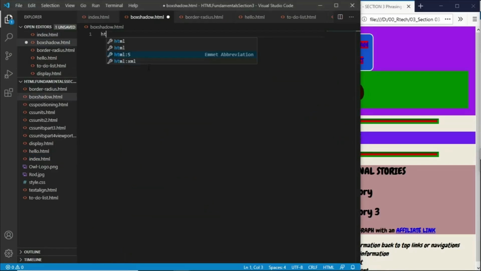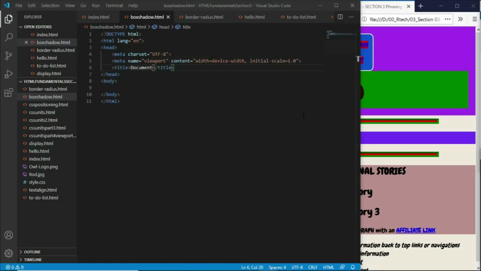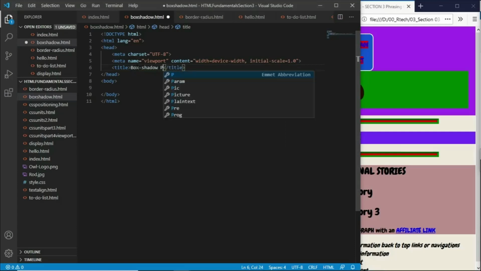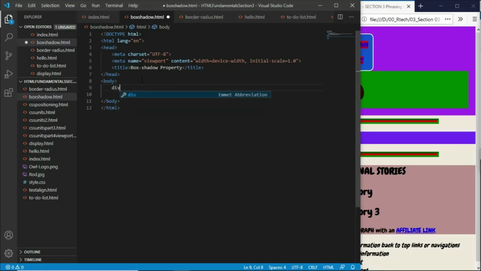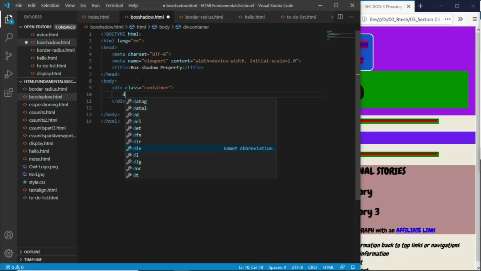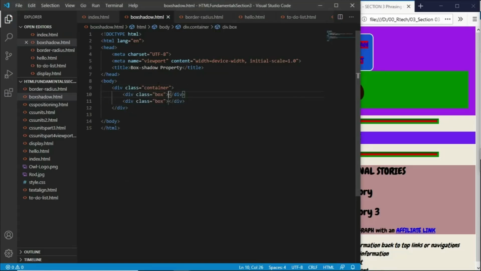Now let's go and create a new HTML5 file here. Let's give it a title of box shadow property. By now, I'm really sure that you're already familiar with how to create and maximize the use of Visual Studio Code and how we can create boxes inside of Visual Studio Code.